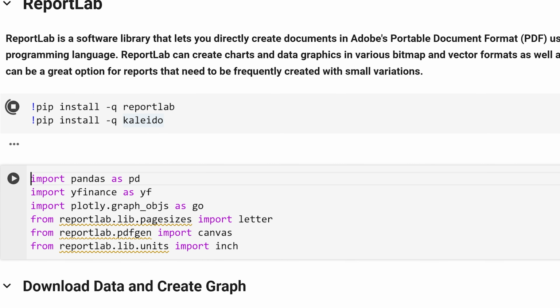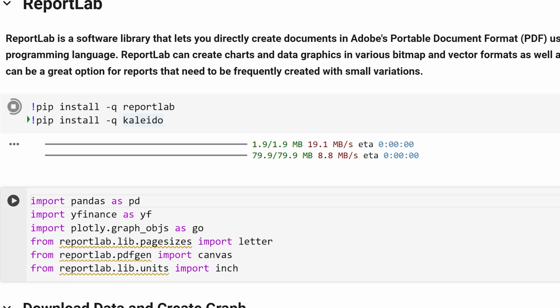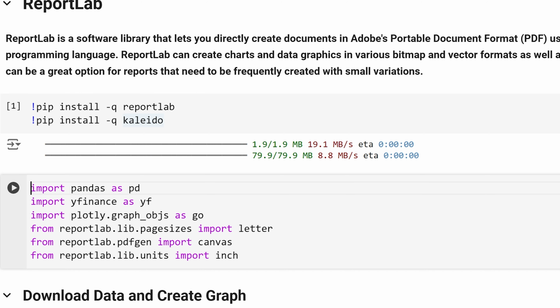First, I need to install Report Lab and Kaleido using pip within our Google Colab session. After the installation, I am going to import a few Python modules, including Pandas and yFinance, to download and work with our data, Plotly to display a graph, and then a few objects from Report Lab.